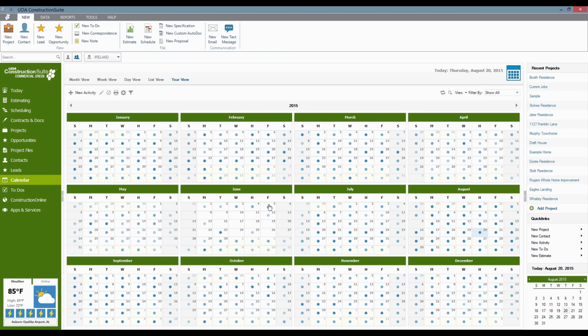The reason I call it a heat map is if you look at each of the months that we're looking at here in ConstructionSuite, the dots that show up on the various different days in the calendar represent tasks that we're working on throughout that period of time. Now, what you'll notice as you're looking through this is some of the dots are, of course, darker than others, and that represents a higher density of responsibility at that time frame.